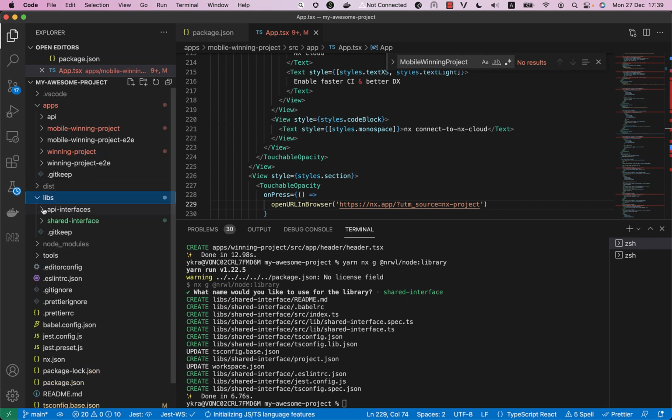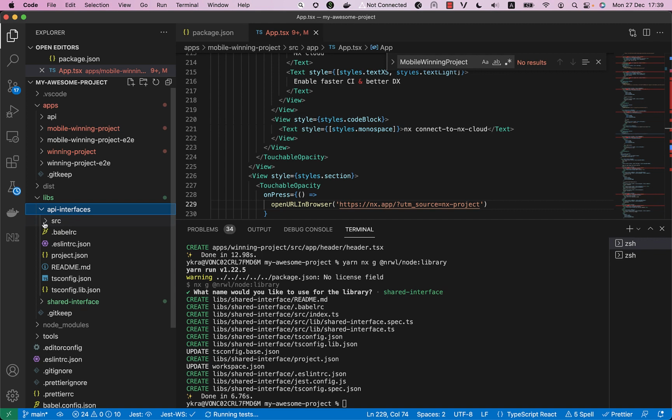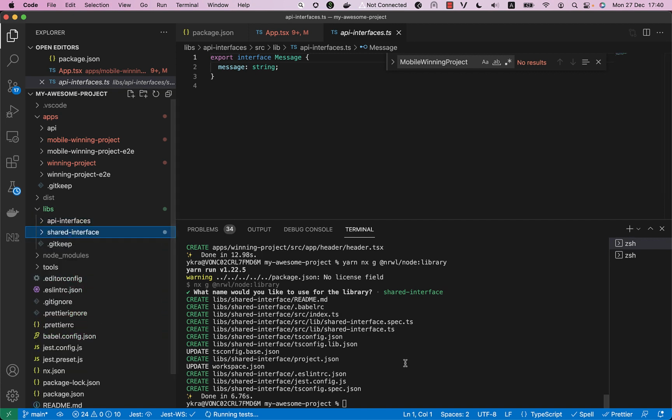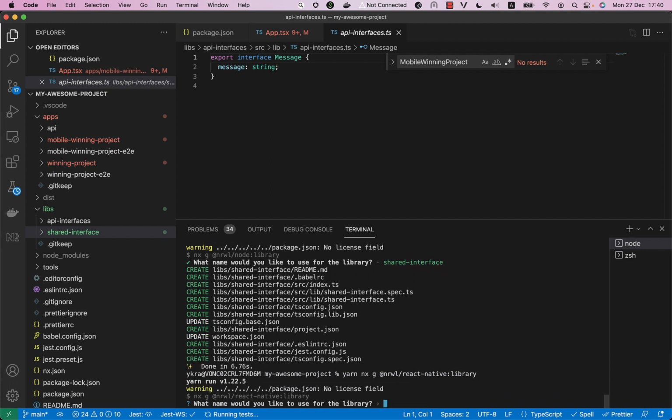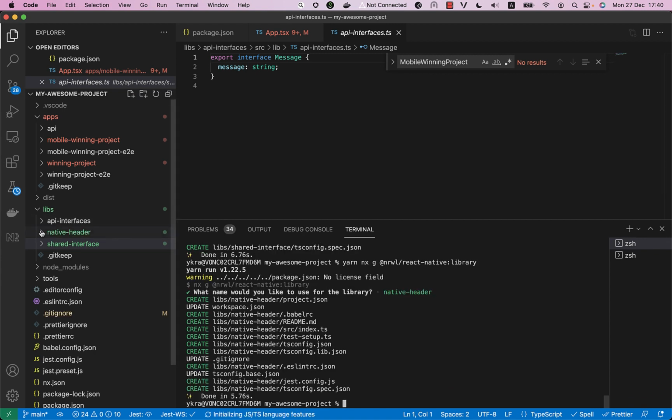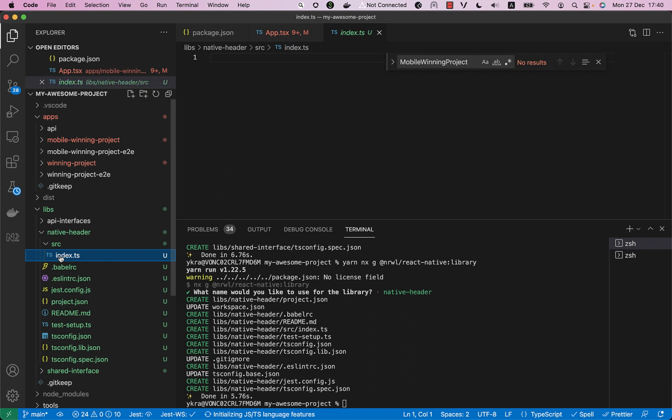So I already have a library, API interfaces, which we're using, so you can look at that. But let's say I created something else, and I can also create a React library or a React Native library. And if I do that, let's say native header, it's going to create a native header just for me that is a React Native ready to go app. So just add my content here.